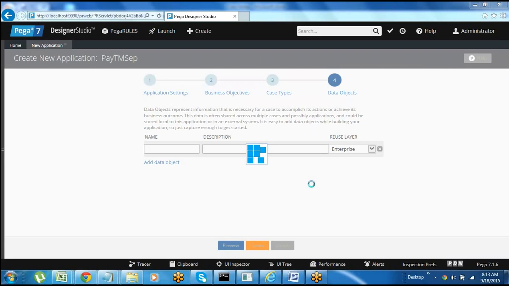The reuse layer, what are the options we have? I can see enterprise right now. Can you let us know what the reuse layer is all about? The reuse layer is for data objects. Normally in data, we didn't create any objects. Enterprise level means we can use these tables in any application. For example, inside Pega, you are installing this personal edition, so any application you can use these data tables, not only inside this application.